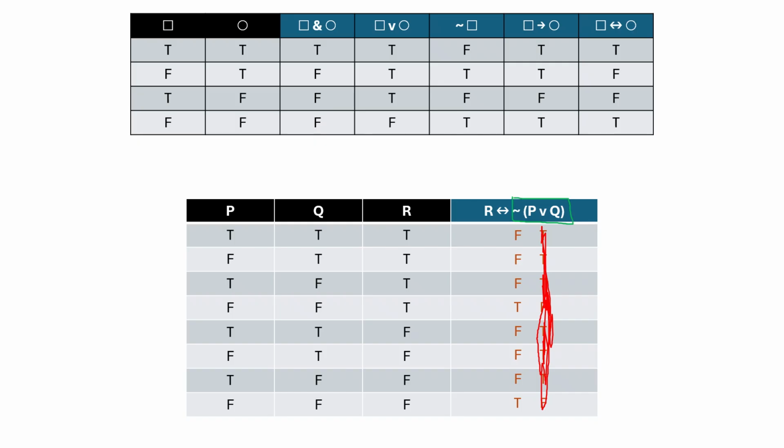Because these values underneath represent this whole statement to the right of the biconditional. So we don't want these extra values here confusing us. That's why I just scribbled them all out. Only these ones which I have circled in green are going to be the truth values for tilde P or Q. So hopefully that makes sense. So I'm going to erase that.